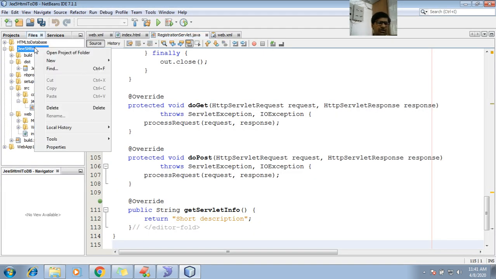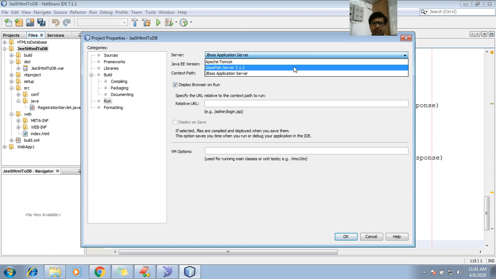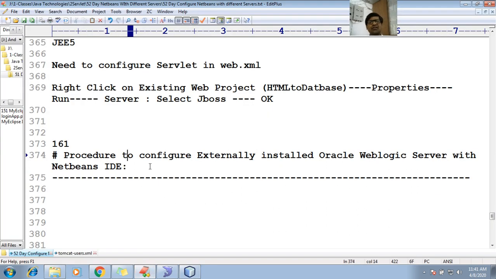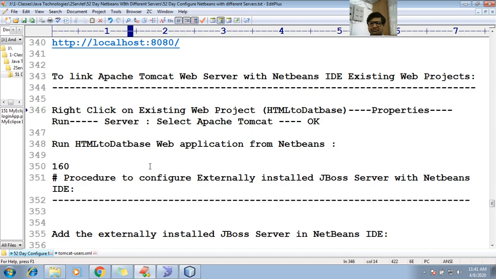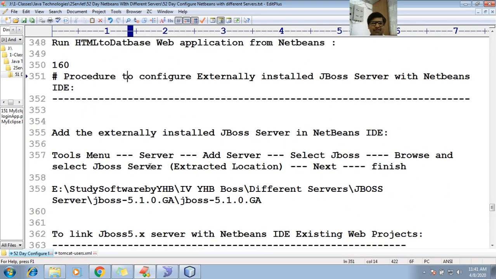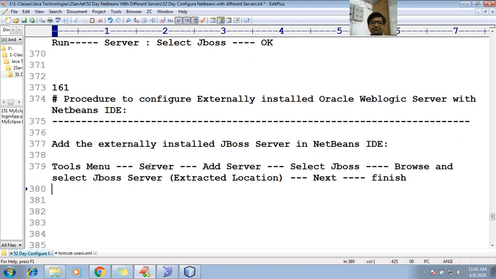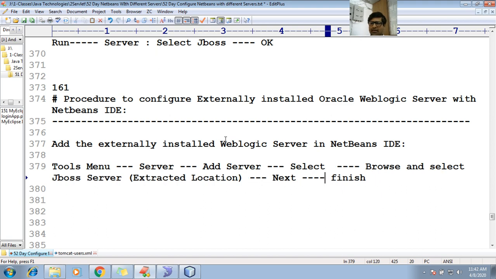This is my Java web application. Right click, properties, go to run. First of all I need to add the server, before running I need to add the server. To add the server, so add externally installed WebLogic Server in NetBeans IDE. Go to tools menu, servers, add server. Here you have to select. That's it. This is the change.